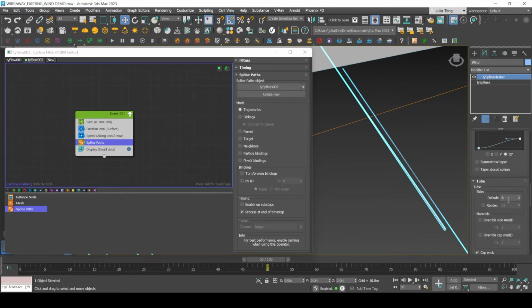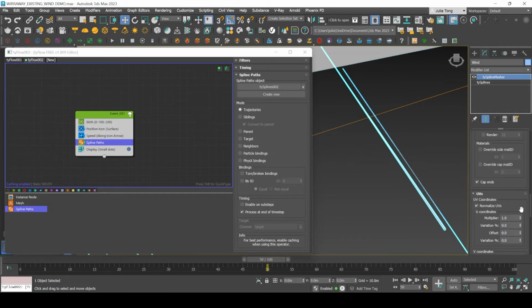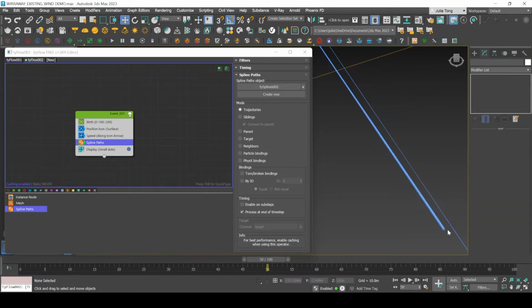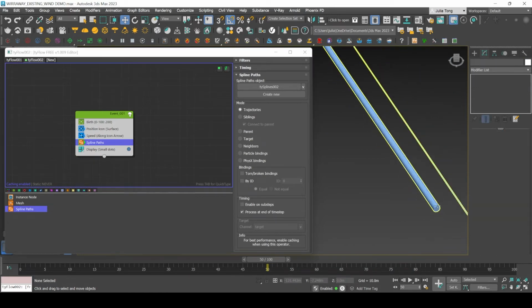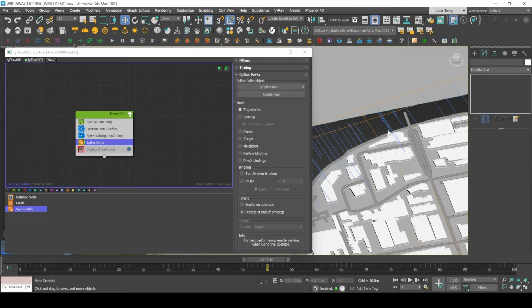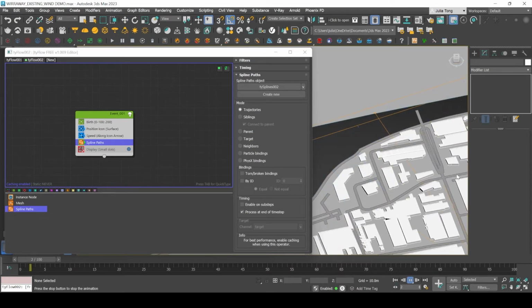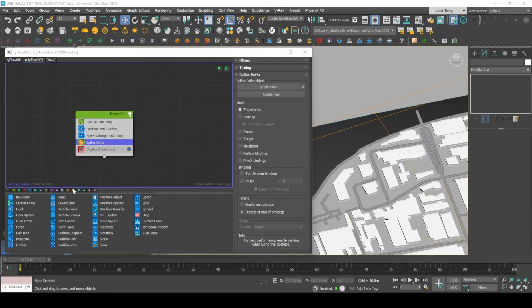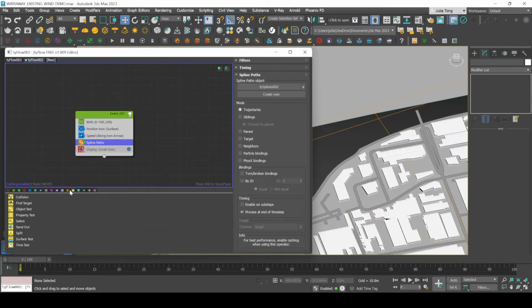Go and increase the number of sides to smoothen the tube. Play the animation and it should look like wind moving lines moving in the viewport. The wind simulation is now running through the buildings, but it is not how we want the wind to function.